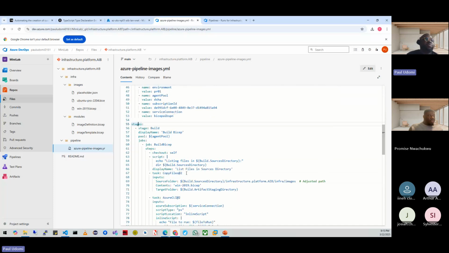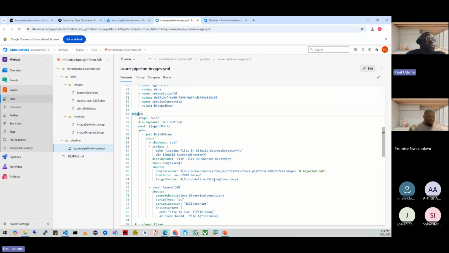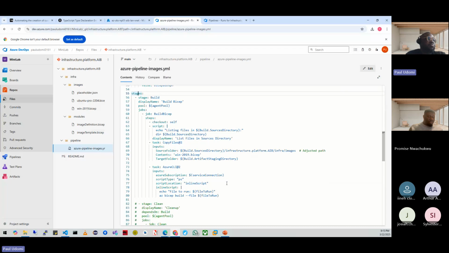The build stage is what builds your bicep file. The way it works for this stage, I ensured that I copied all the files we have here from the source directory to the active file staging directory. And after doing that, proceeded to do the bicep run, the bicep build. This actually builds the file when 2011 2019.bicep.